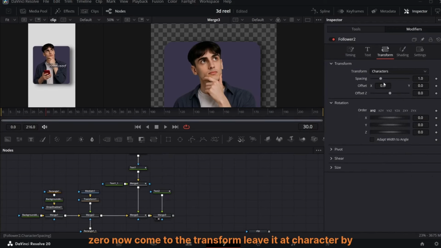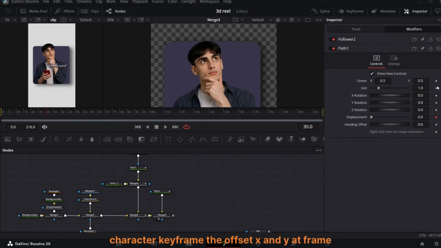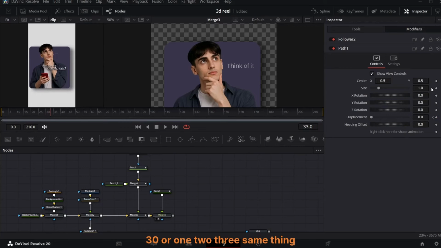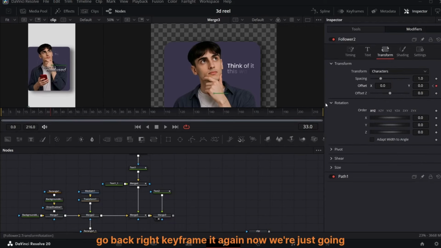Now come to the transform, leave it at character by character, keyframe the offset X and Y at frame 30, go 1 2 3, same thing, go back, keyframe it again. Now we're just going to go back here.